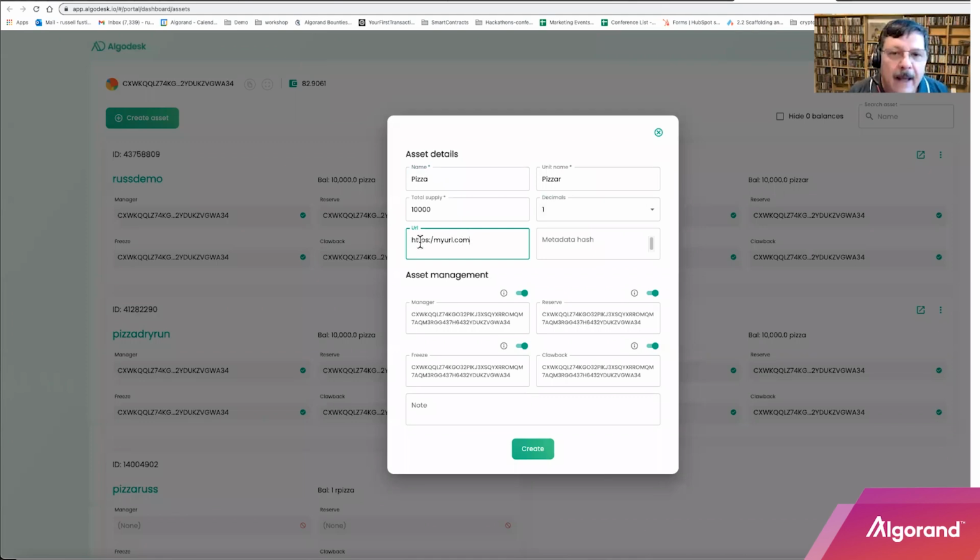And then you also have the ability to put in management roles. What accounts would you want responsible for reserve, managing, freeze, and clawback? And you also have the freeform note field.